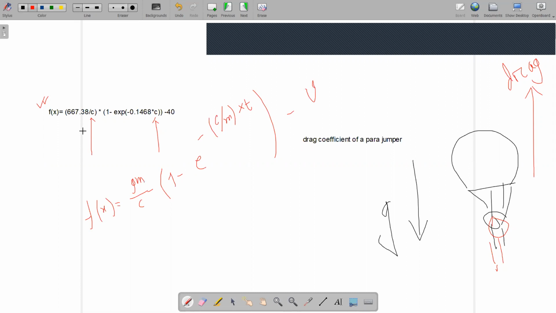Okay, the values that I placed here are taken values. For example, the value of g is 9.81. The value of m means the mass of this object, that is the person. It was taken as 68 something. It was given in the book, so I just took the same value. If I multiply these two, I get this value.